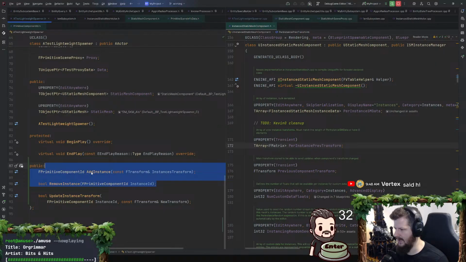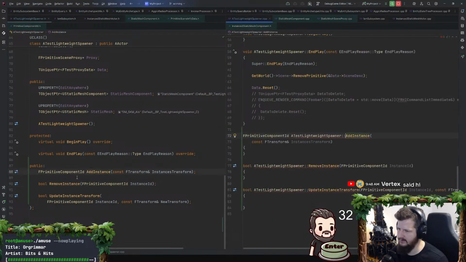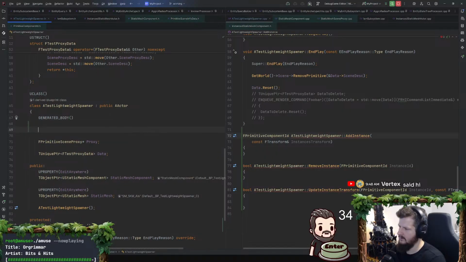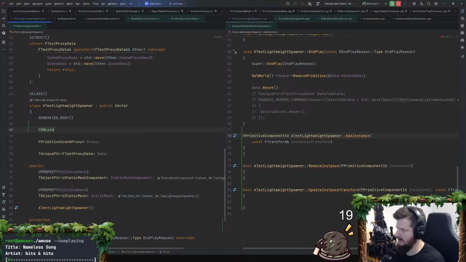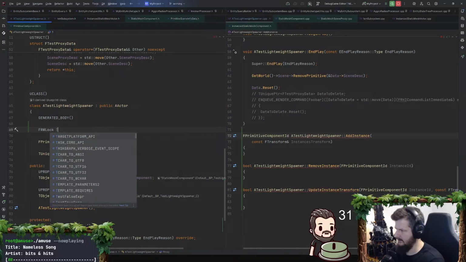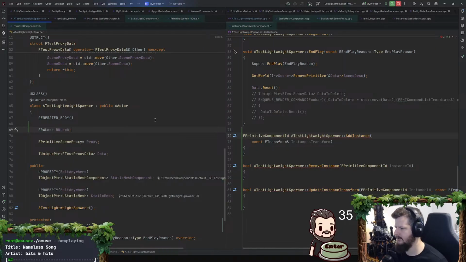So as long as we don't add or remove off the game thread, I think we're okay. That would need to either, well, we could lock, because that shouldn't happen that much. We could lock for that. Let's create a mutex. Does it need to be mutable? No, it doesn't need to be mutable. FRWLock, critical. I'll just say ReadWrite. Yeah, create one of those.